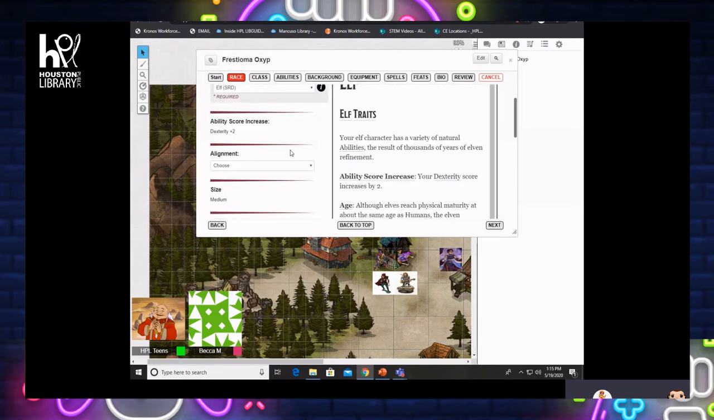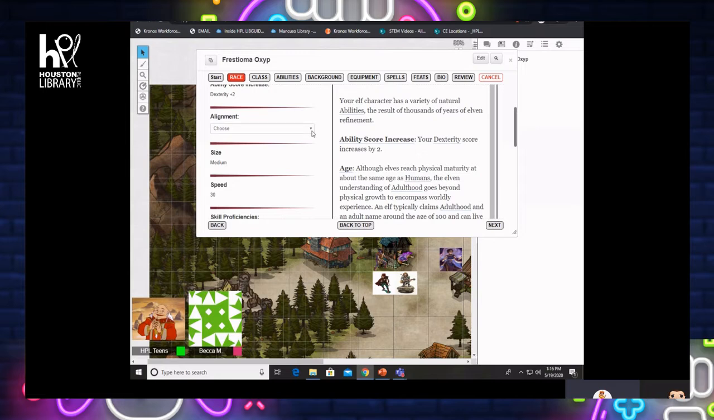Alrighty. Yeah. All right, and you automatically get a +2 to dexterity because you are an elf and they are very dexterous. And then your alignment. The alignments are lawful good, lawful neutral, lawful evil, neutral good, true neutral, neutral evil, and you can look through those as well. And then there's chaotic good, chaotic neutral, chaotic evil.